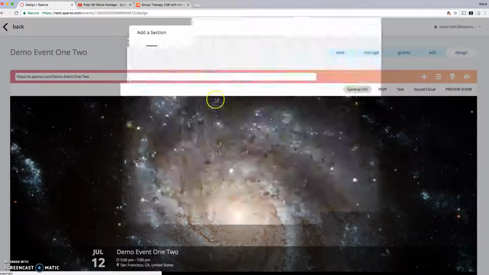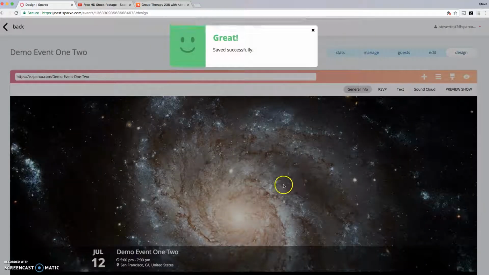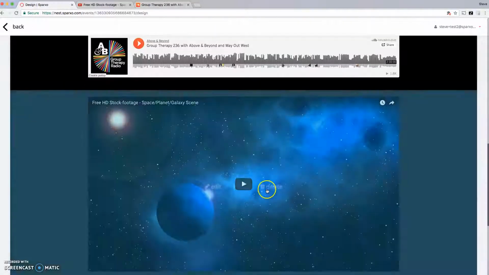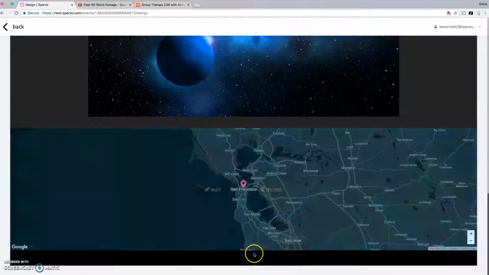I'm going to go ahead and click on map, and I can choose different background colors for this map. And I'm going to call this location instead of map. And I don't really need to add a link to this section, so I'm going to save that. And as you see, I added the dark background color, so it's the dark map here, right?